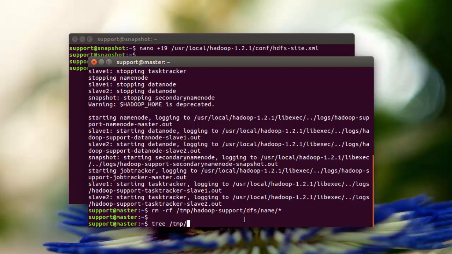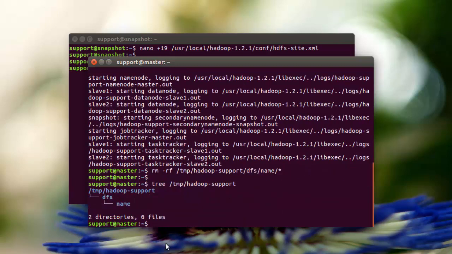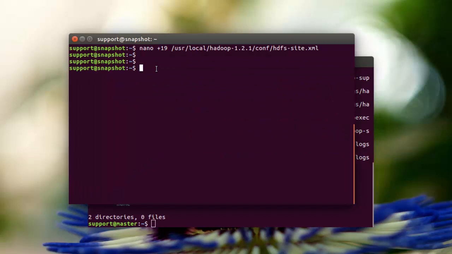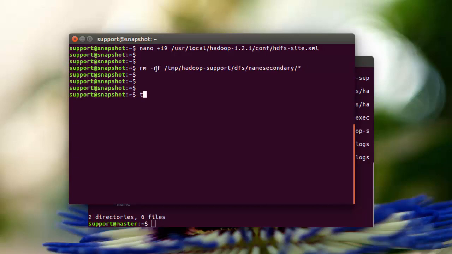So we're going to verify once again with the tree command. So we're going to go temp and then hadoop-support, and then if we do that right from here, we can verify it. Alright, so now we're going to do the same thing on the secondary name node. So coming over here, we're going to do the same thing. So rm -rf, and then once again it's going to be temp, hadoop-support, dfs, and now here it's going to be namesecondary, star, and then we're going to verify.